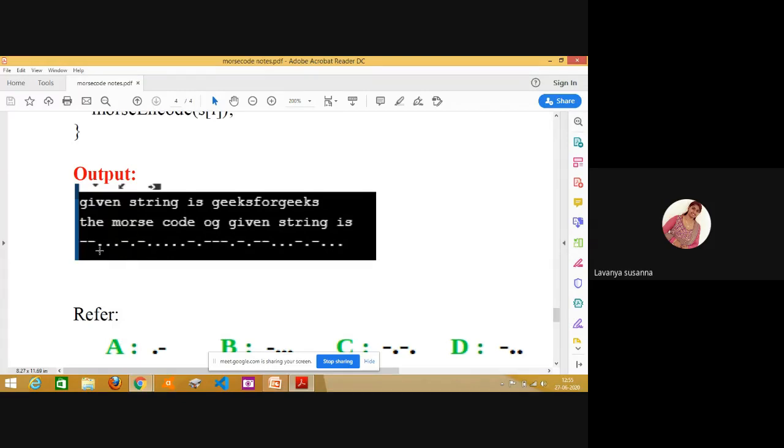Dash dash dot dot dot dash. That means a long beep, then short beeps. In this way you can convert the string to Morse code. Remember, Morse code is nothing but sounds, some beep sounds. From A to Z, each letter is represented using dots and dashes.